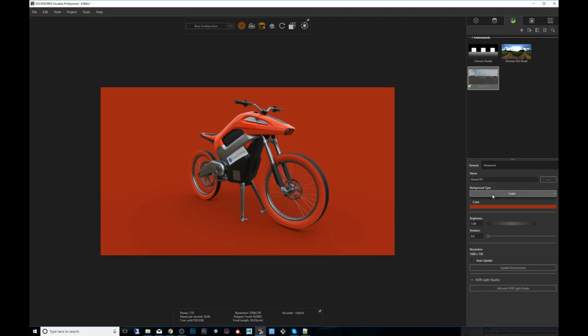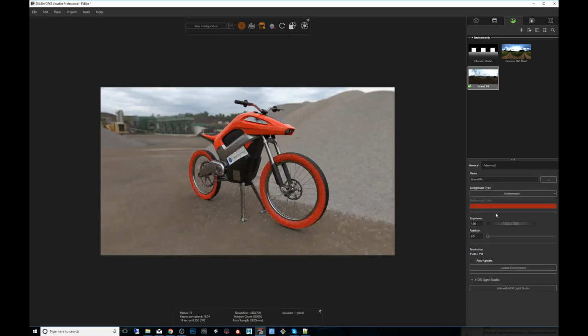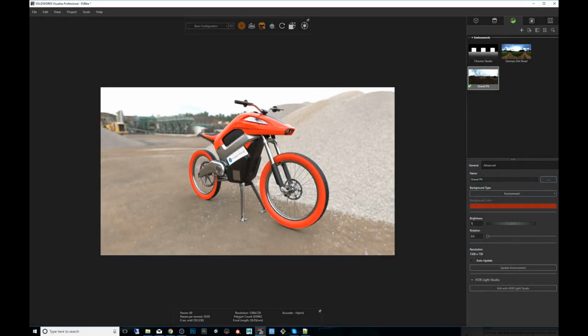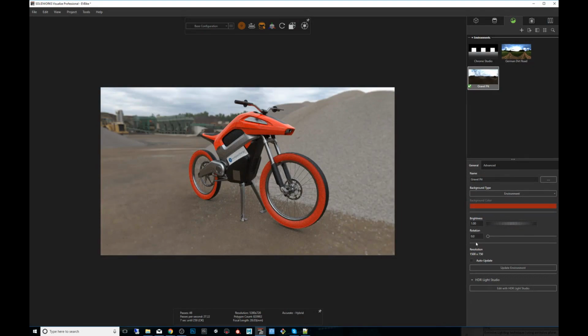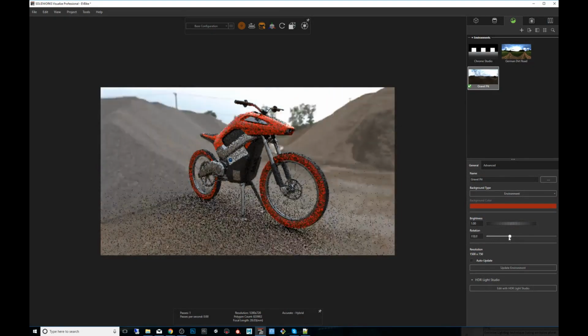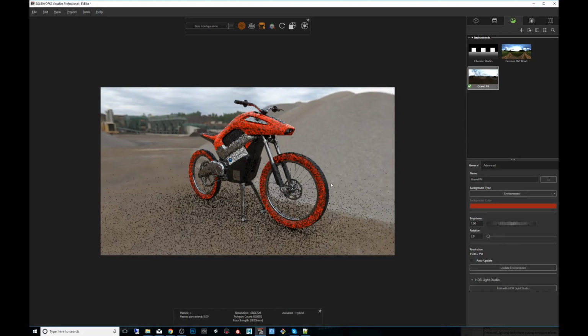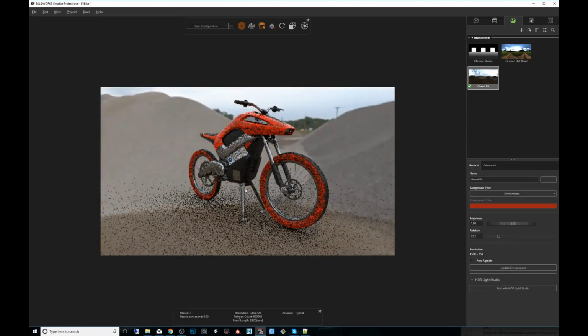So we're going to switch back to environment. The next thing would be adjusting the brightness of that environment. You could just drag that, or you can input it. You could also rotate it either by dragging the slider, or you hold Control, Alt, and left mouse button click and drag. Right, it's a lot more intuitive.